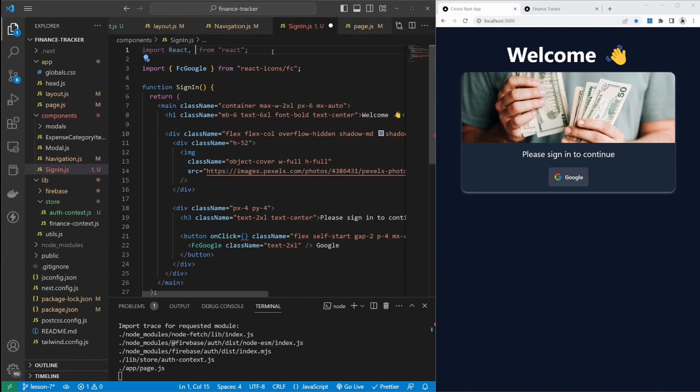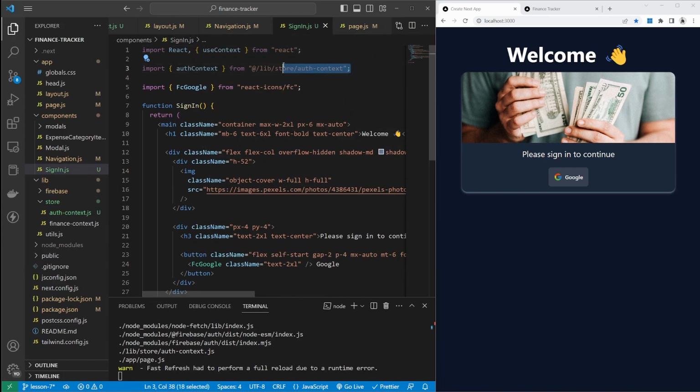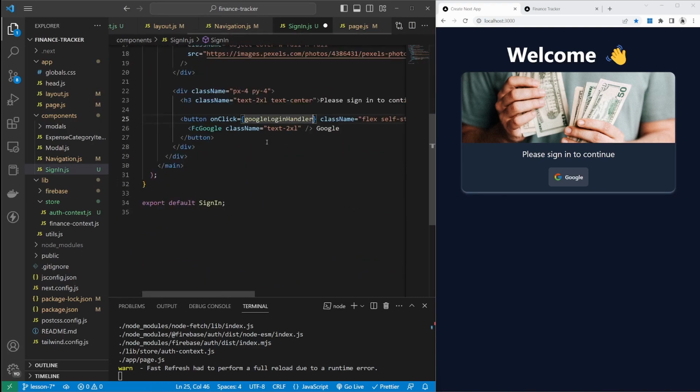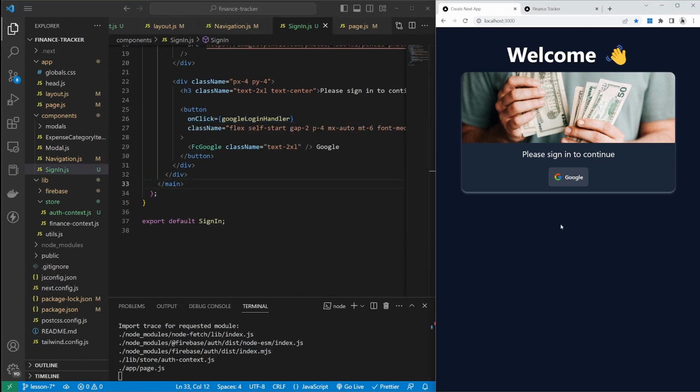So from React, we'll also import use context. And then from the auth context store, we want to import auth context. Then in the component function, we want to grab Google login handler from the auth context store. We can now take this function name and pass that into the onClick event of the button. After doing this, we can now test out our button.